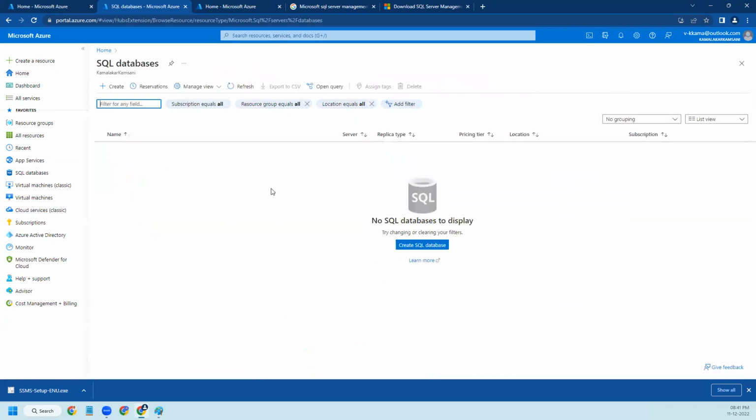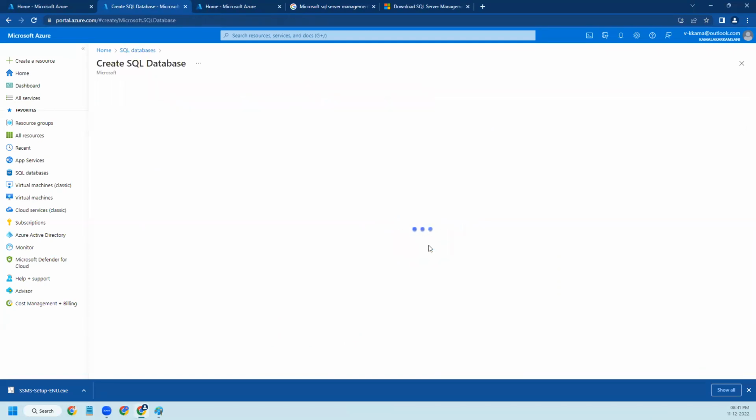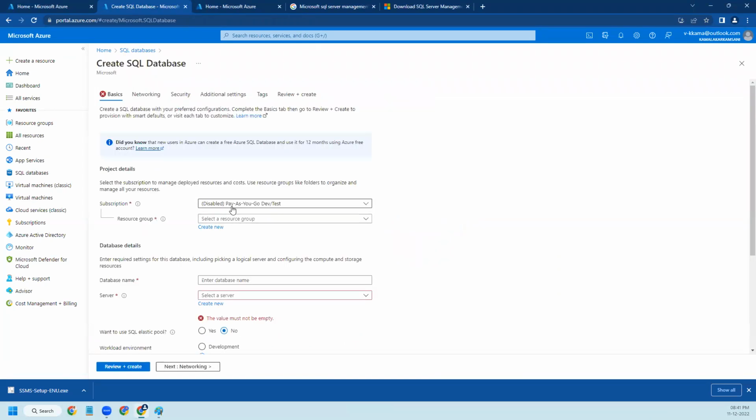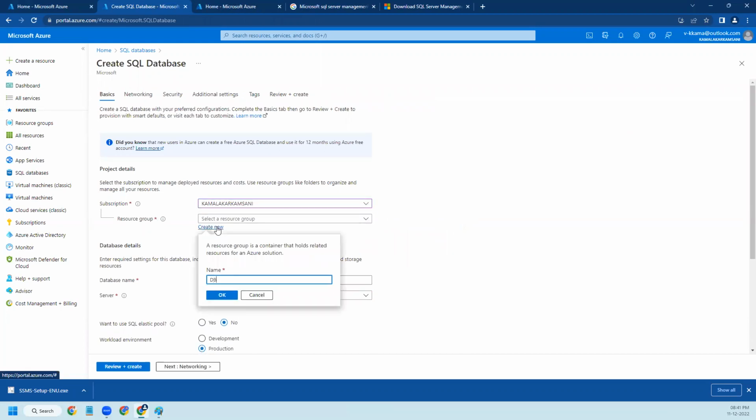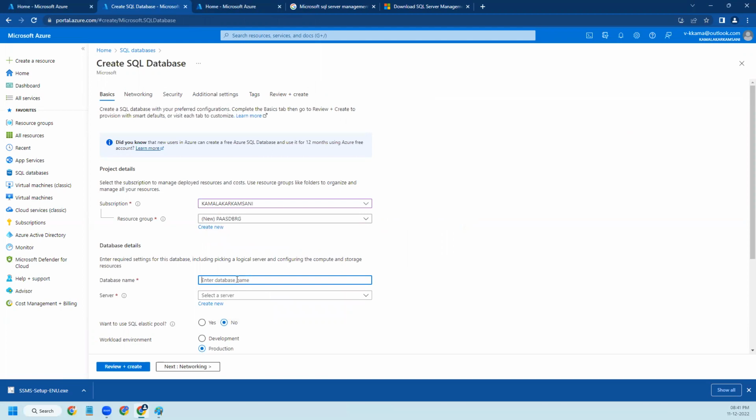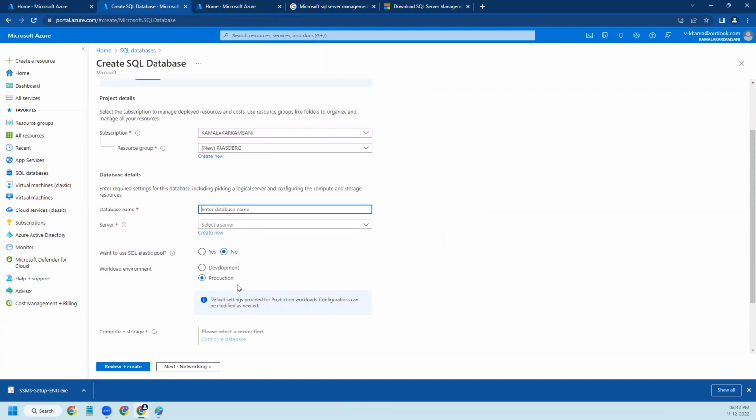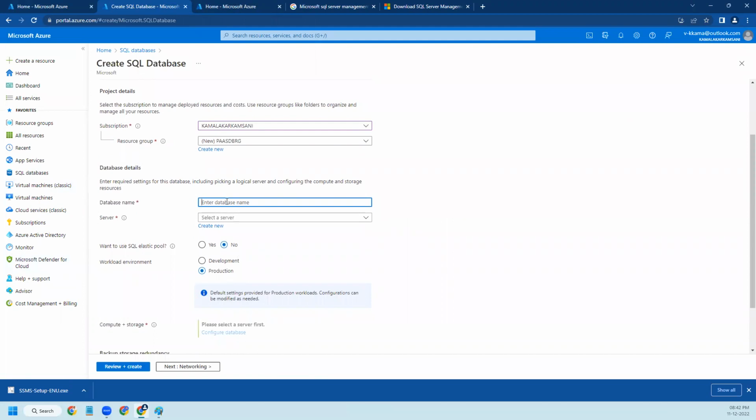Yeah, this is the one, right? Okay. Create database. Select the resource group. Yeah, you can create one on the fly as well. You can give the database name as anything, DB01. And I need to create a server.